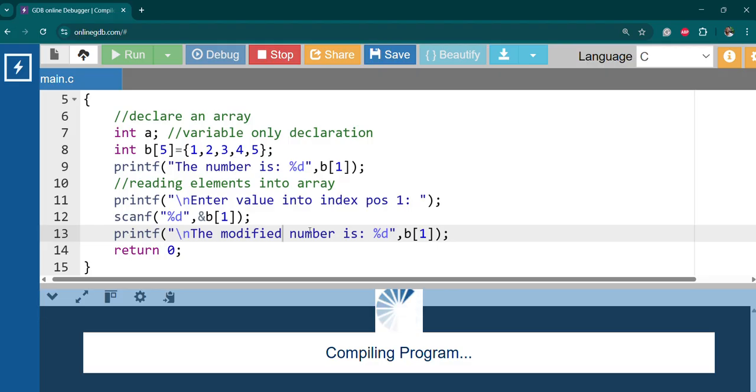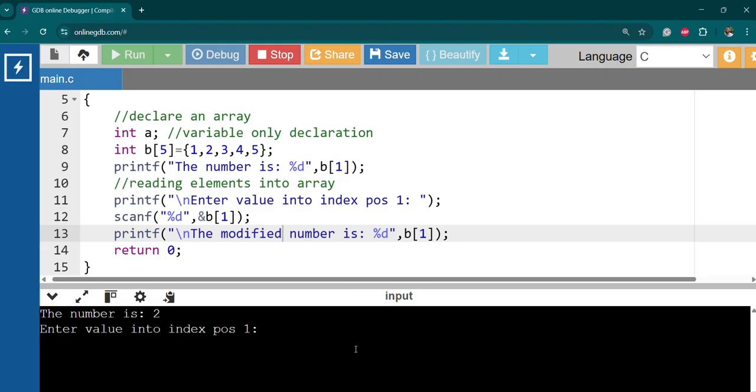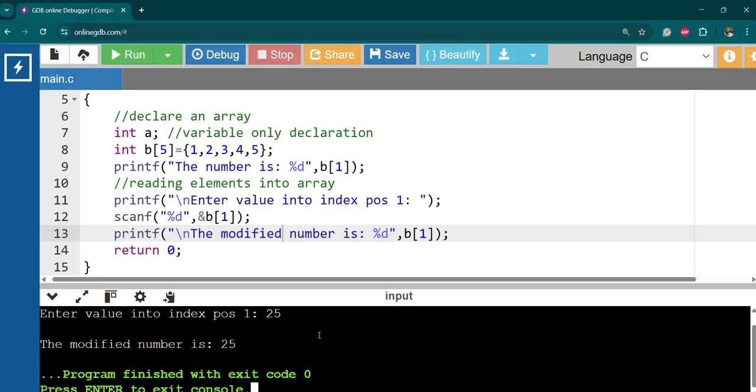It's taking a little while for the compilation. So see, initially the number is 2. Now enter the value in the index position 1. Now I wanted to give the value as 25. So the updated value will always be 25 because we have modified.